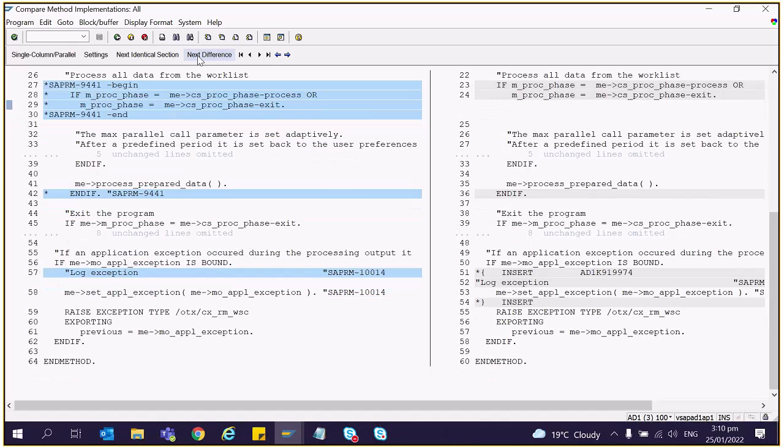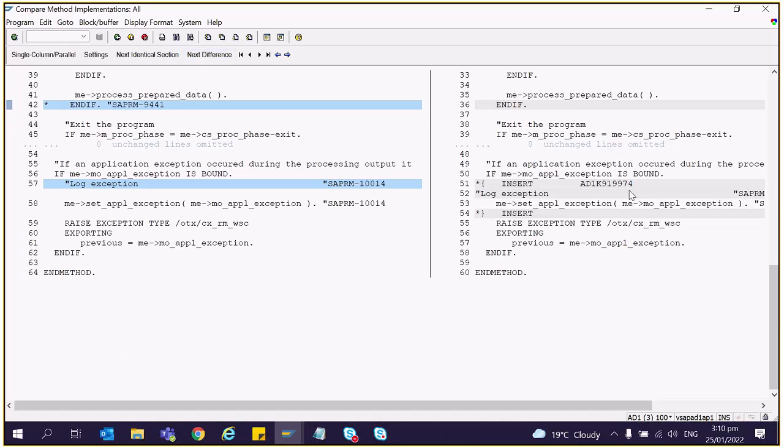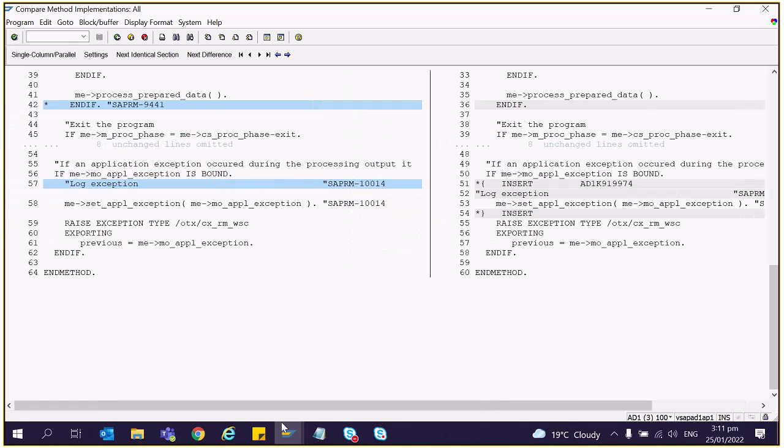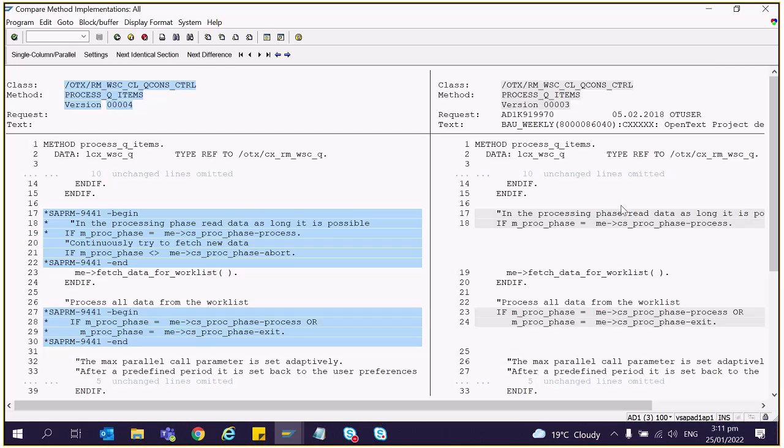We just really have to check the part where they have written an insert. So for example, here there is an insert log exception, set APPL exception. This was inserted, but this is already present here on line number 58. So there's only one insert here. Again, we don't have to make any changes there.